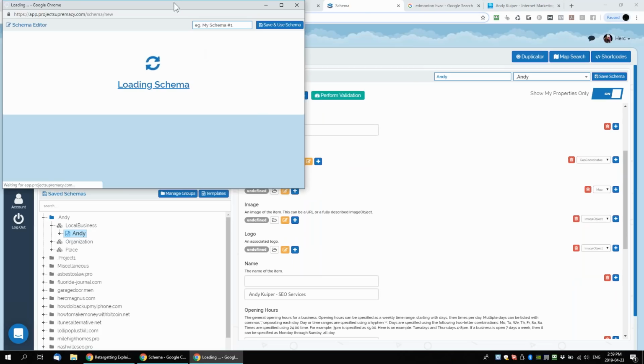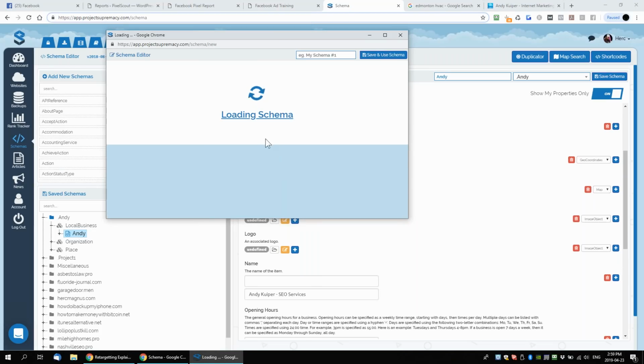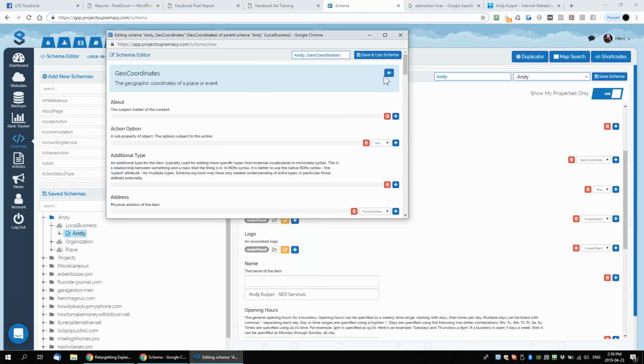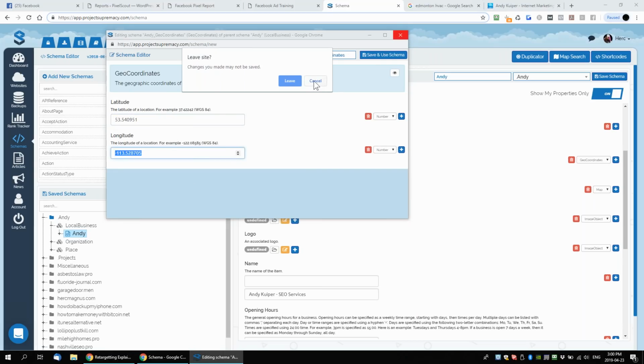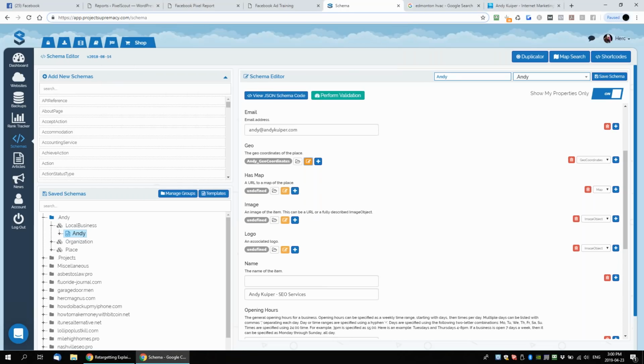Okay, this is a nested schema. That's why it opens in a new window. Okay, and you do the same thing. You show only your properties. Okay, and then you change your latitude, your longitude, all your data, and then you click save, and you literally cloned their schema without having to know anything about schema. It's pretty crazy. Yeah, cool stuff.